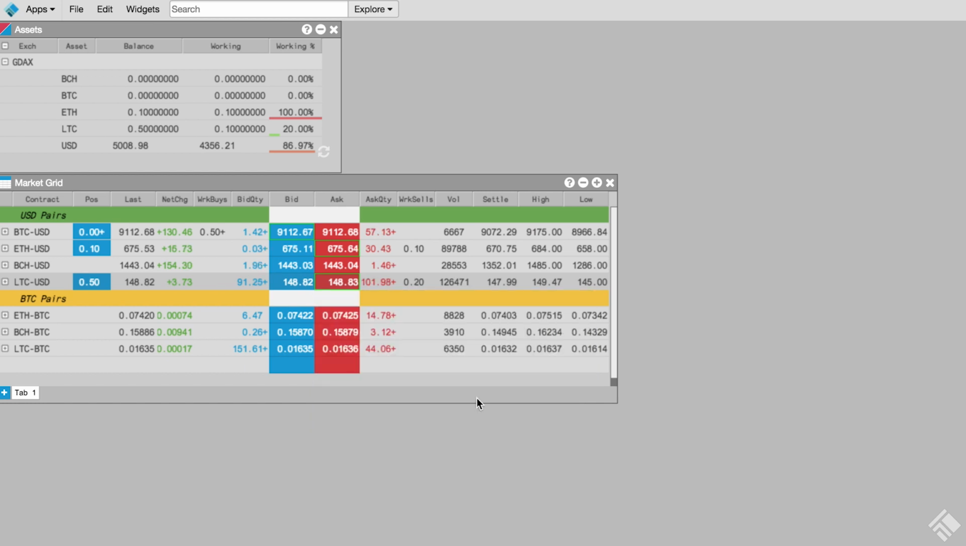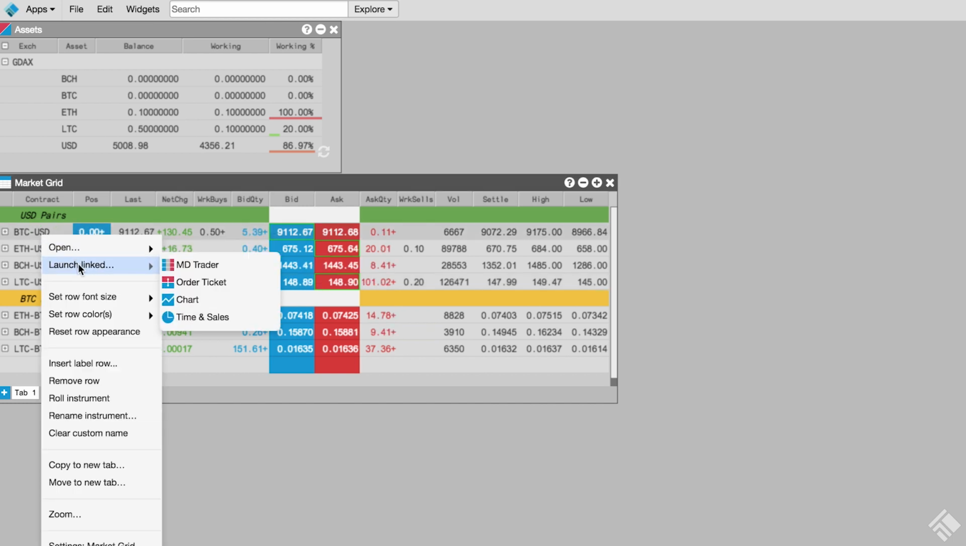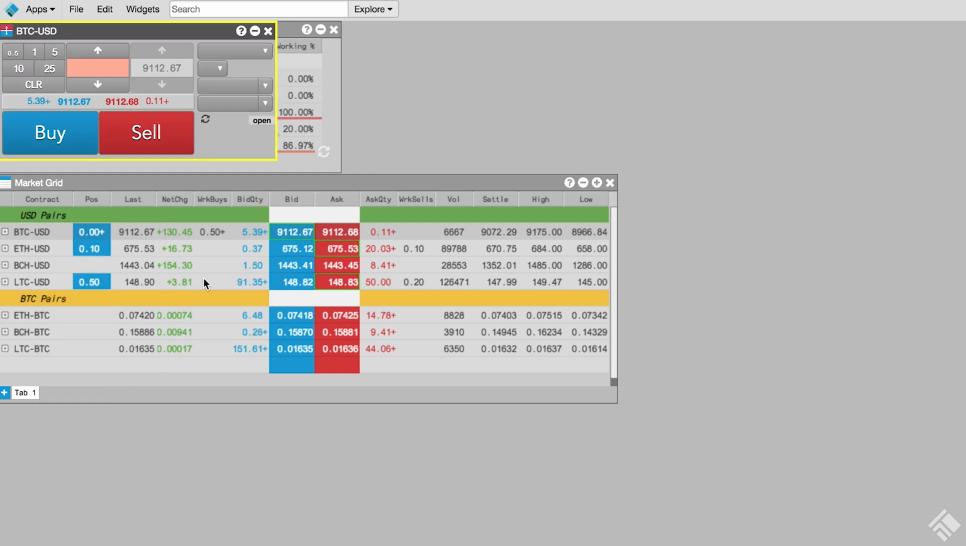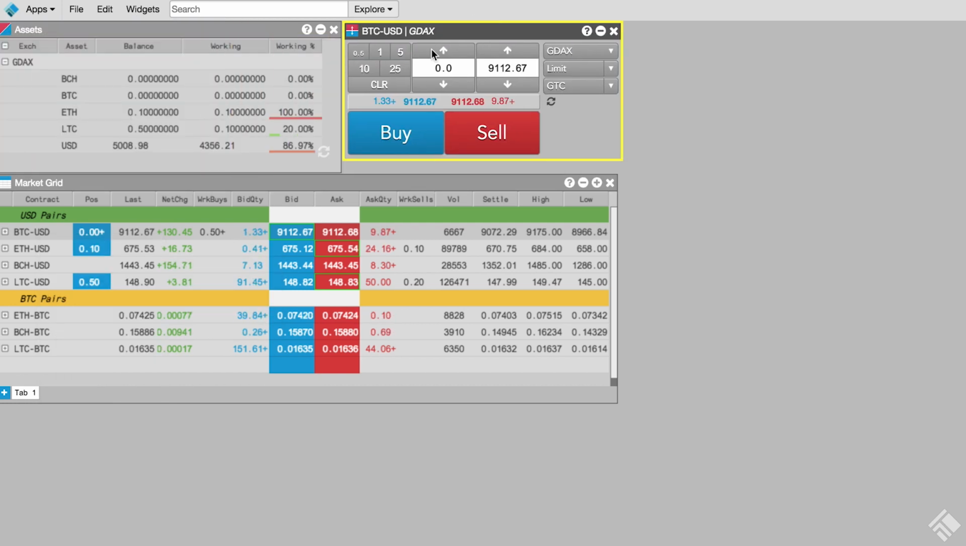With TT Crypto, we can launch linked widgets. Let's launch a linked order ticket by clicking on our market grid, hovering over Launch Linked, and selecting Order Ticket. We will place it above our market grid. Because these widgets are linked, our linked order ticket will change to the instrument highlighted in the market grid.